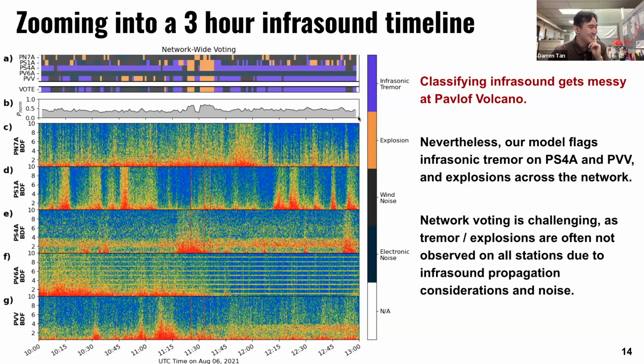But overall, we do see that our model flags up the 3 explosions. You might see these little lines in the center in this beige color for explosion. And likewise, for infrasound tremor, you might see on the 3rd station down and the 5th station down, it's lighting up in purple where it should light up purple. So that's a good sign that it's working, although the network vote, due to the incoherence, faces some challenges. So probability across the board is pretty low.